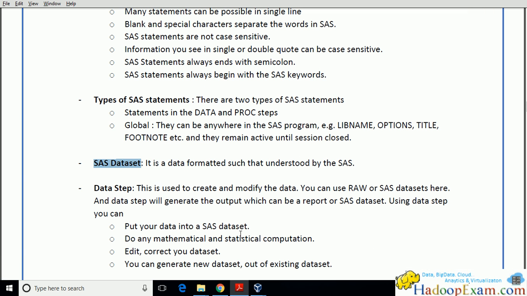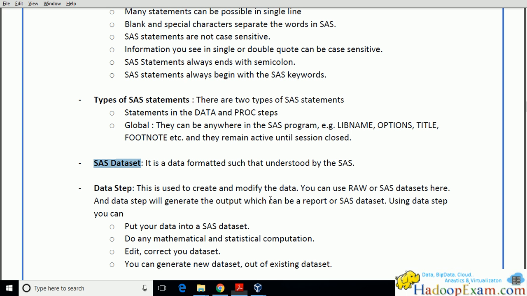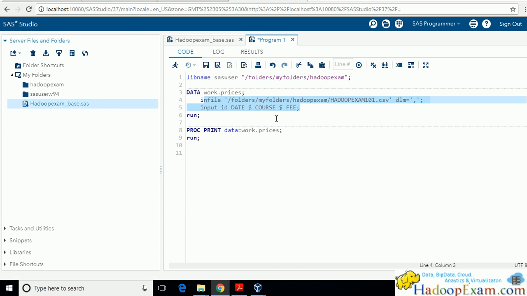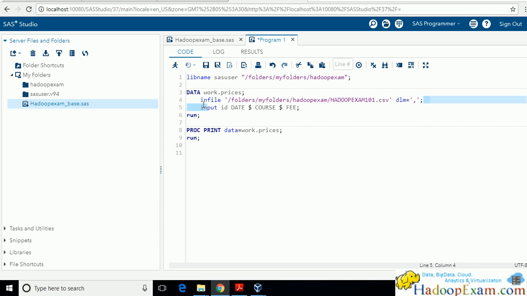You can use this data, and any mathematical computation you want to do, you can do in the data step. Edit, correct your dataset. If you want to edit it or correct it, you can do this. You can generate a new dataset out of an existing dataset. So this is my physical copy of the dataset. If I want to generate a new dataset, I can do this. Okay, so let me run this program.